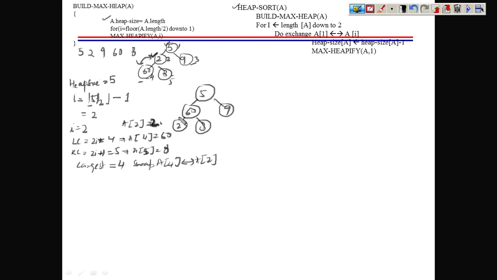Now when you swap with this node, that means you are here and this is a leaf, so the Heapify method will not be called again, and you move to the next iteration. So you will exit from here and move to the next iteration. So you move to i equals 1.